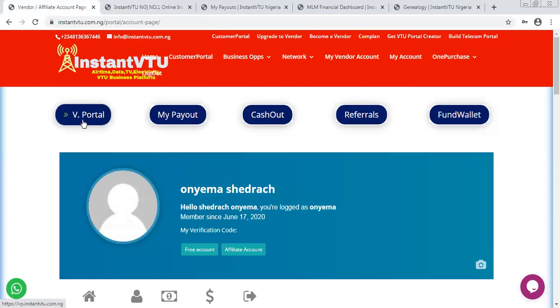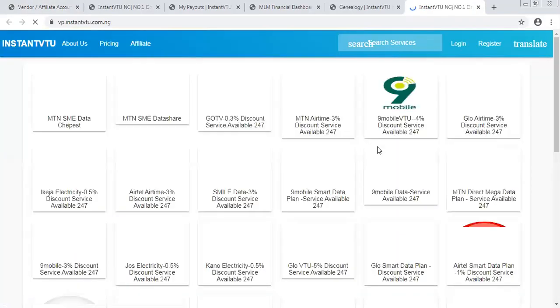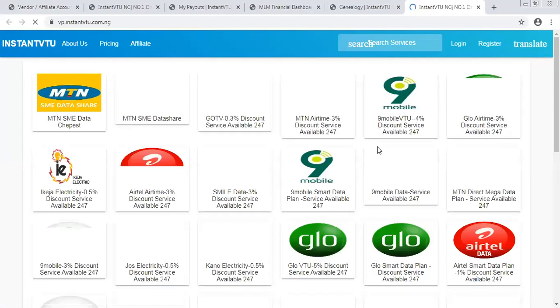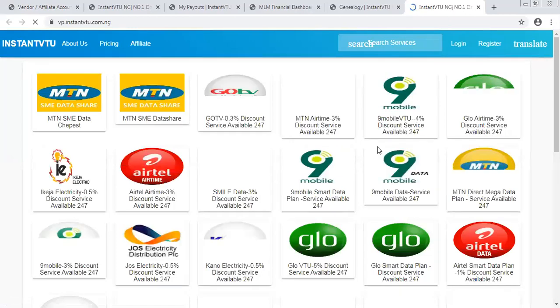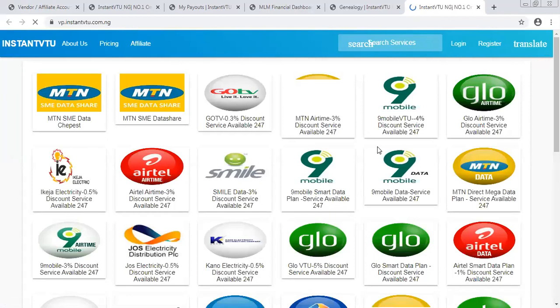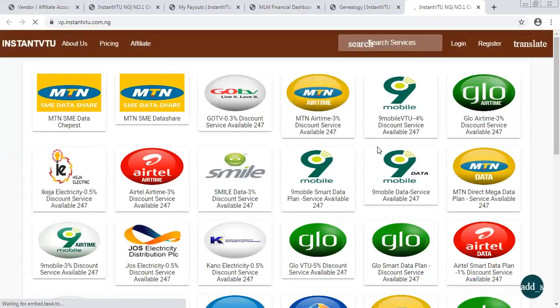V Portal has to do with your own vendor portal. So if you click on that V Portal and you load it, just click and load it, you will be presented with your own personalized VTU website where you can sell airtime, data, TV subscription, electricity. Not just that you are selling it, but you are selling it at a very cheap and affordable rate. I'm going to compare it now so that you can understand what I mean by cheap. Okay? So pay very good attention because this is the place where you get more excited in terms of comparing the difference between a vendor and a customer.